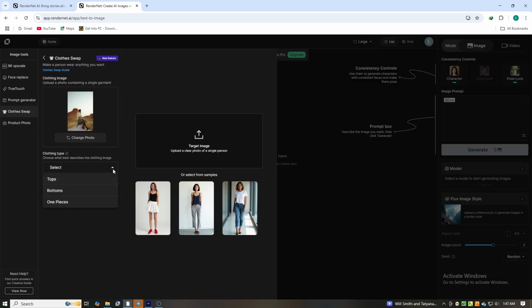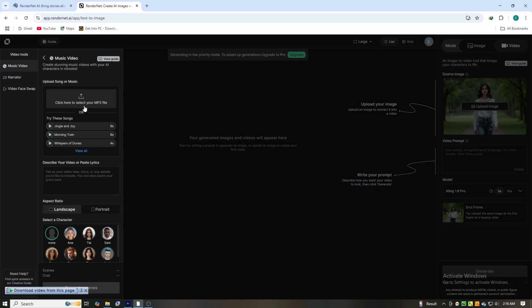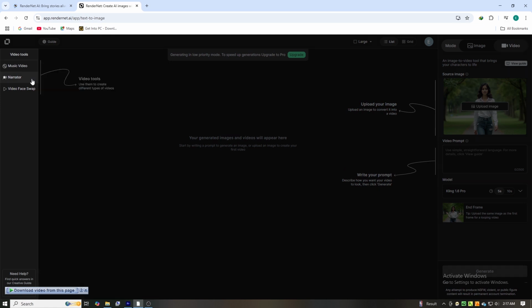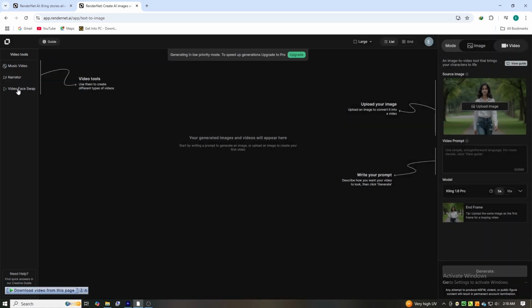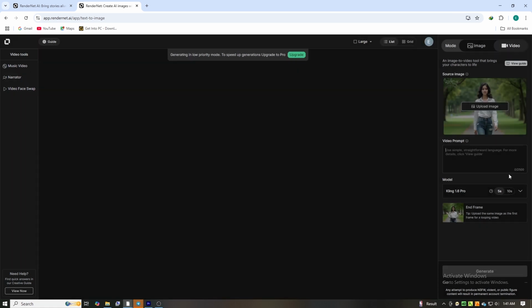But that's not all. RenderNet also has Narrator, a game changer for creating dynamic video content. Use pre-made videos or upload your own, then apply face swaps or keep the original. Add AI-generated audio by typing a script or uploading a voice clip. You can even mimic specific voices. Imagine creating engaging TikToks, podcasts, or reels with ease.